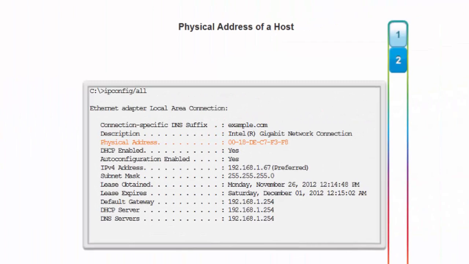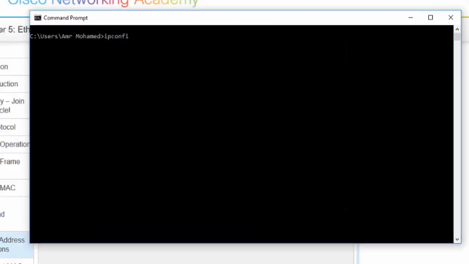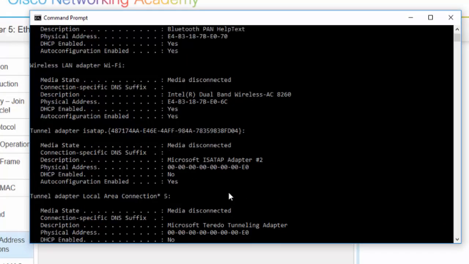To get the physical address, of course, it's a simple command line in the DOS window here, and you need to run this command to get the physical address of the NIC card that is currently connected to your machine.